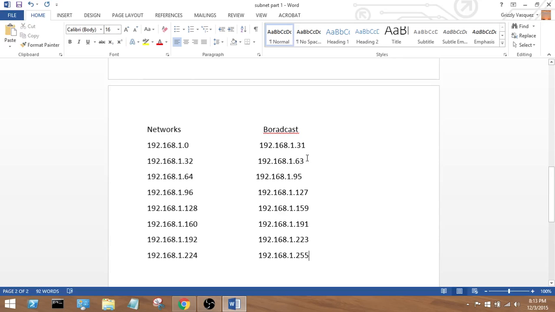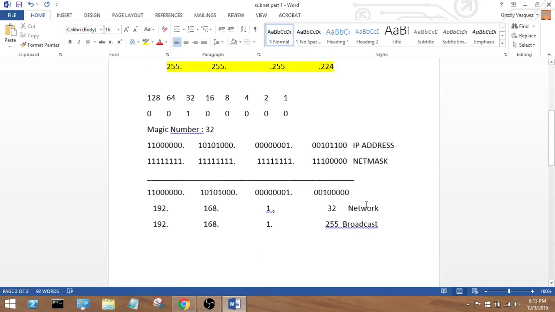They'll give you this address, and they'll be like, oh, is this address a usable address? No, it's a broadcast address. Or this address? No, because that's a network address. Or this address? No, that's another broadcast address. And so on and so on.